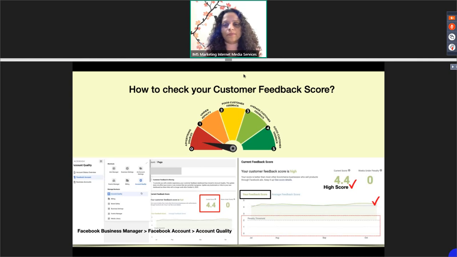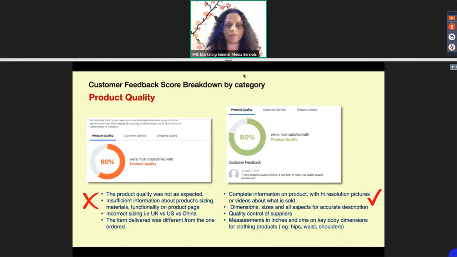And hence you should please follow the best practices. So here are the best practices of how you can achieve a good score. First is your product quality. So if you see on the left, this company has a very poor product quality score. It is about 60%.